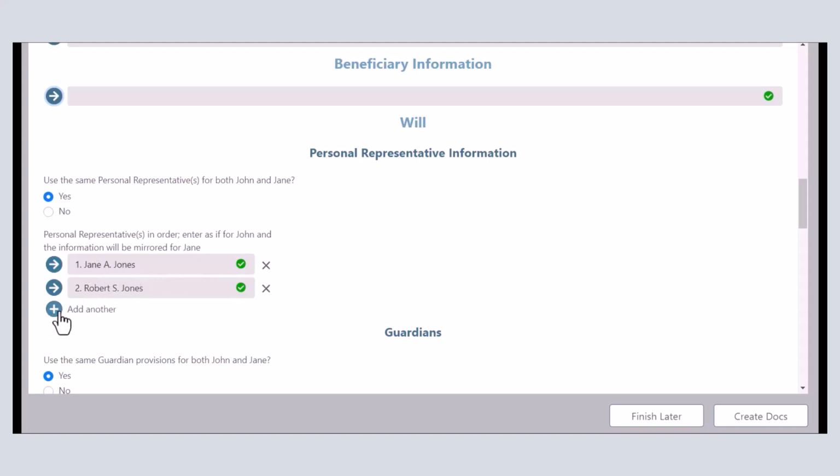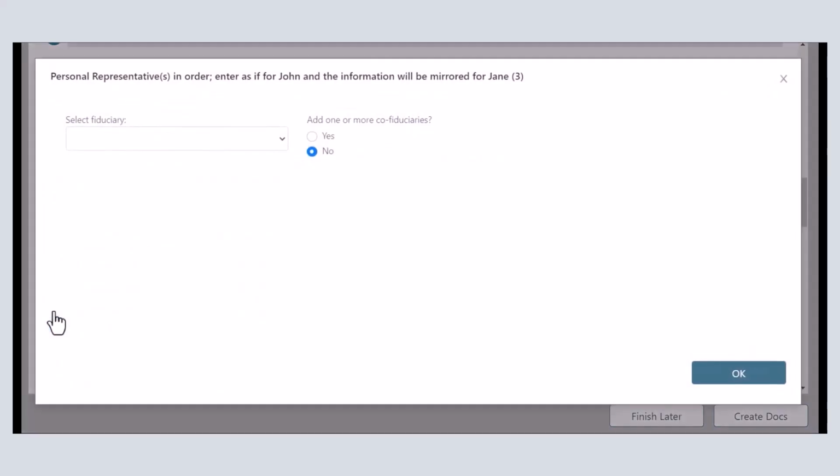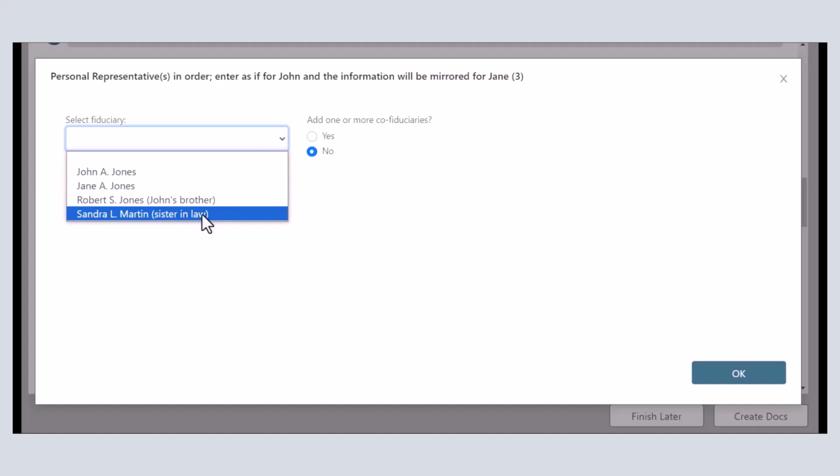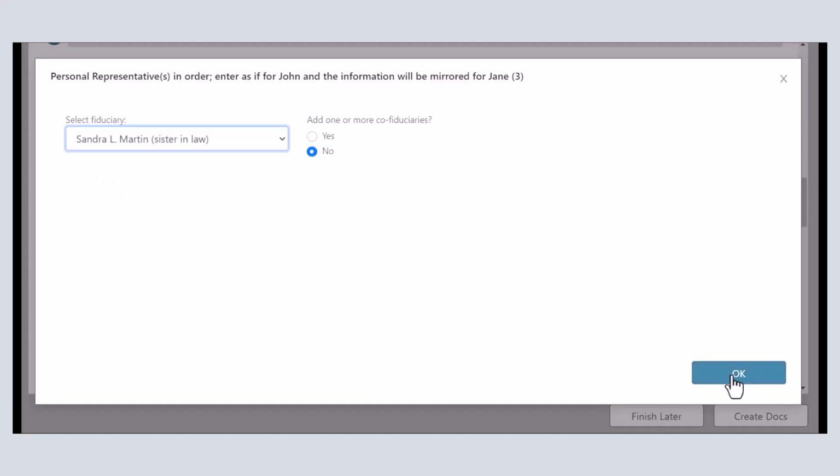We know that's what you mean. Now, I've left this blank here just to illustrate how you add people, because this has already been filled in. But if you want to add a third personal representative, an alternate, you click the plus sign. And then you get to select who you want to do. Now, the people on this list, so he would like to select Sandra, his sister-in-law, to be the third. Why is Sandra on this list?